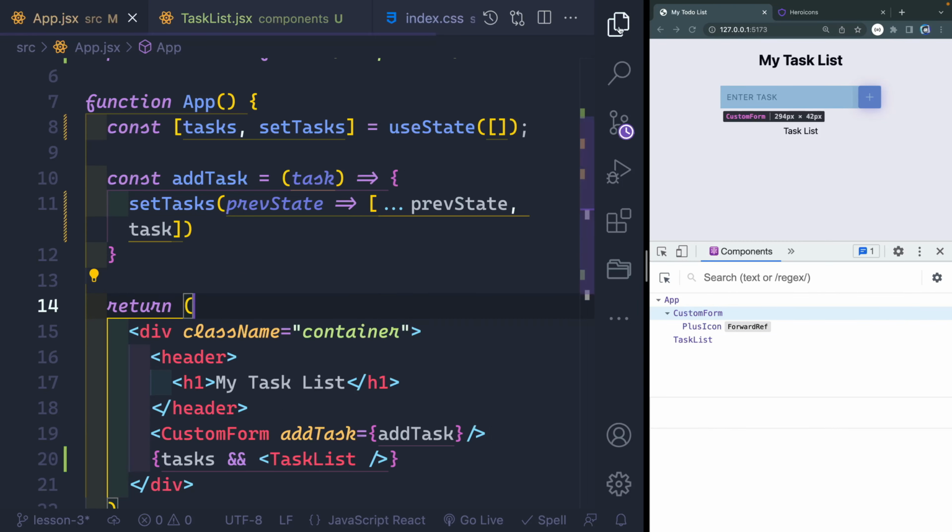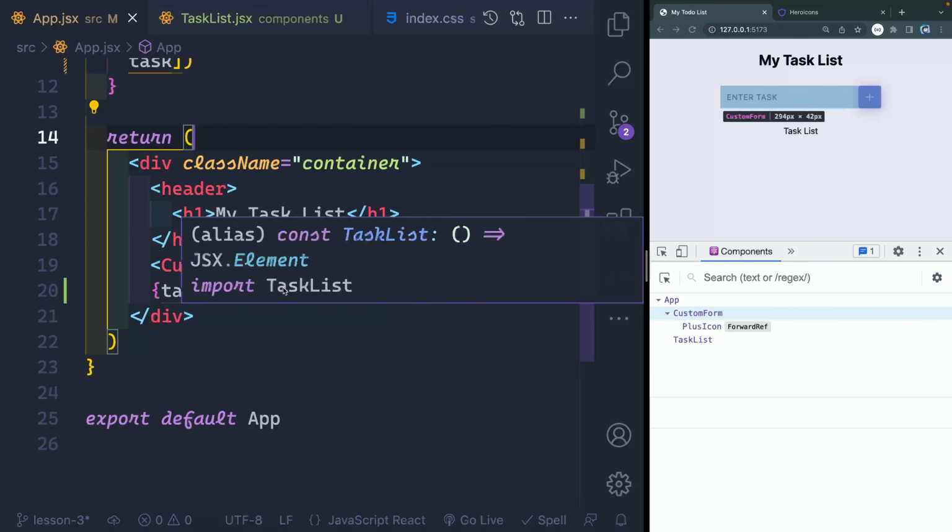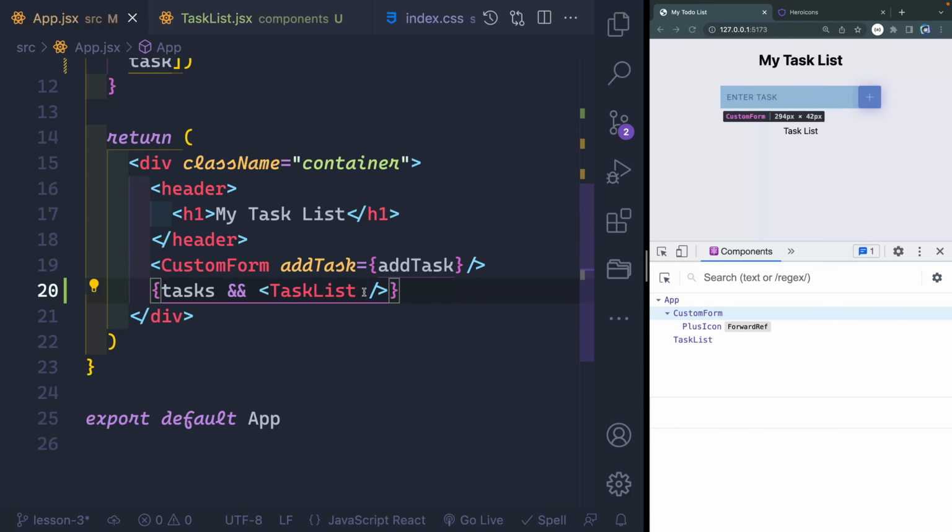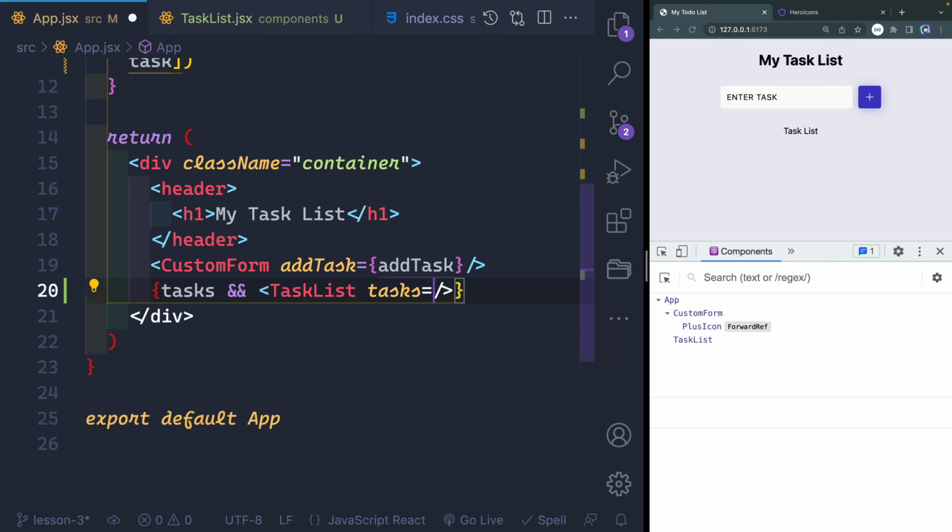Okay, so what do I want to do? Well, whenever I update the state, I want to display that state down here in this task list, which means I need to pass it something. What would I need to pass it? Well, I would need to pass it the actual tasks, right? So let's do that. I'll say tasks, and then I'm going to pass it my tasks, like that. So now it has access to that piece of state.